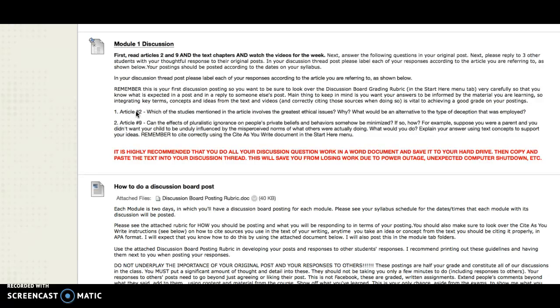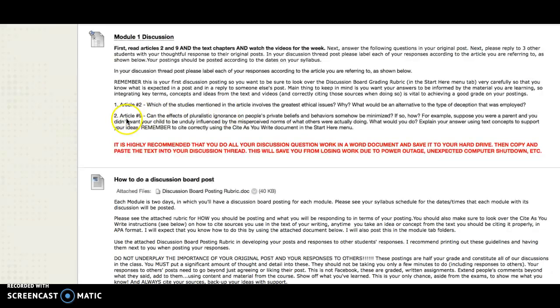So you want to be integrating what you read in chapter 1 as well as what you read in article 2 to answer this question on ethics in social psych. Once you've finished that question, you're going to go on to the next one, which is based on article 9 and chapter 2, and that's social cognition.